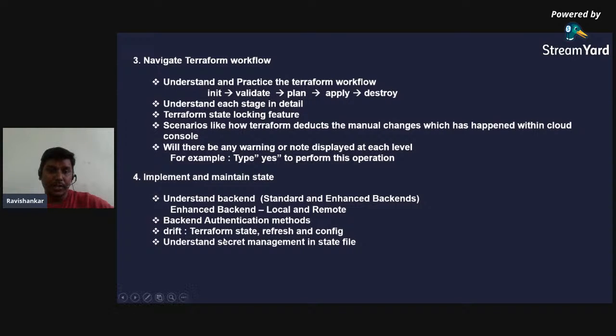Then the drift. For example, if you are already experienced with AWS CFT, we have a drift option. So in general, what is the meaning of drift? While we are driving somewhere, we get diverted from the road. The same exact thing is going to happen in your environment as well. If you compare, you already deployed one entire environment. You can see the drift: is there any manual change that has happened, or so many things? That is something you will come to know through the Terraform state, refresh, config and all.